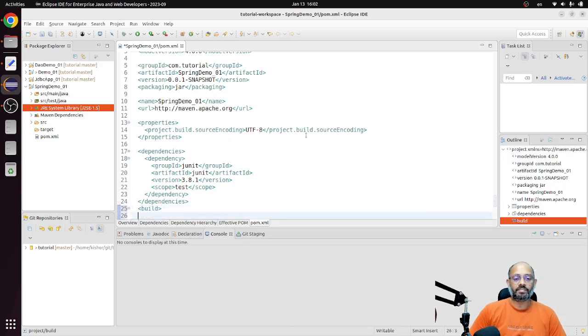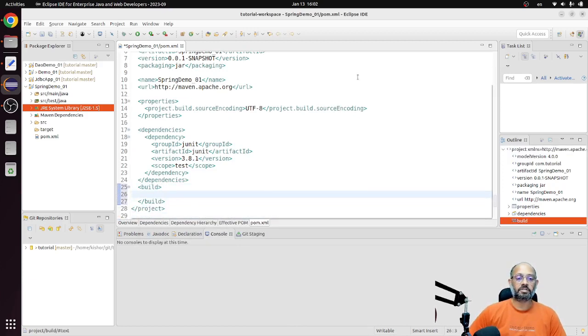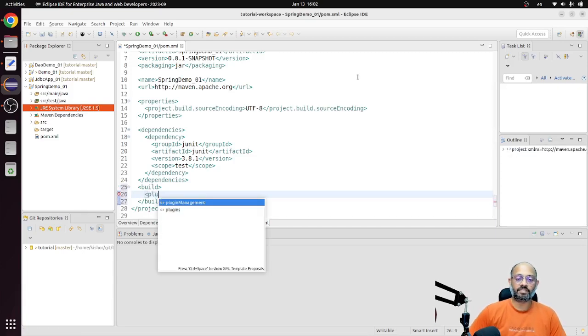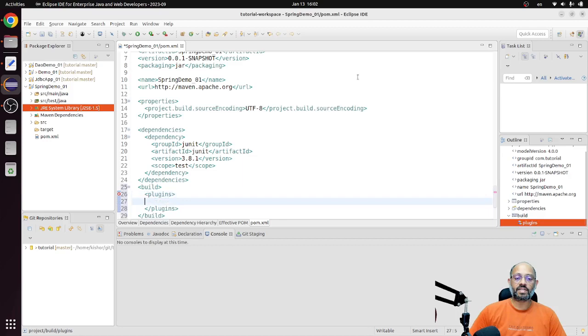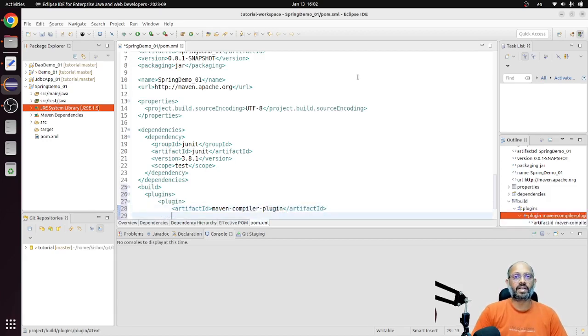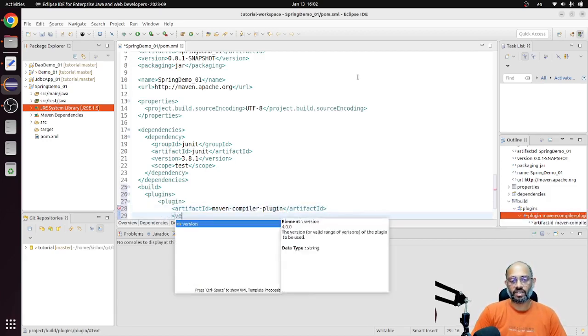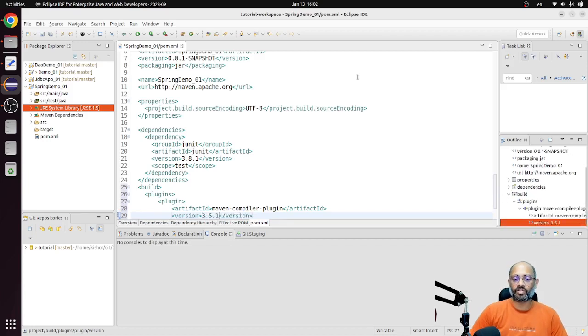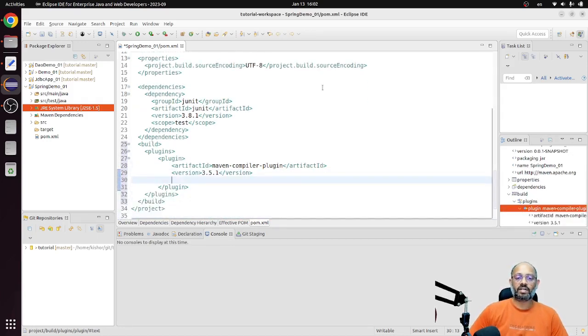In this build, you need to add plugins, plural. Within plugins, you need to add one plugin. That plugin is going to have some configuration. Artifact ID, maven-compiler-plugin, and then it requires a version. That version is 3.5.1, and then a few more configuration details.